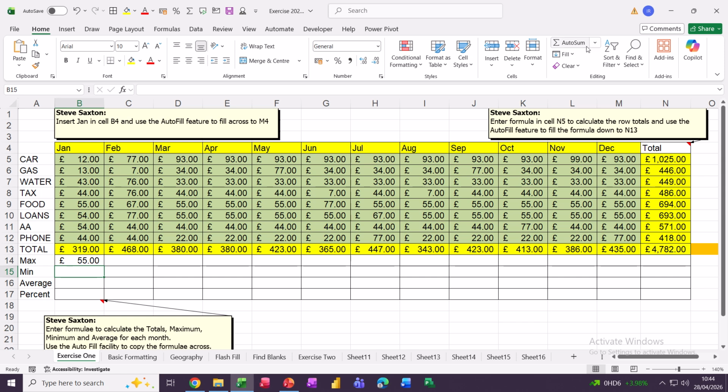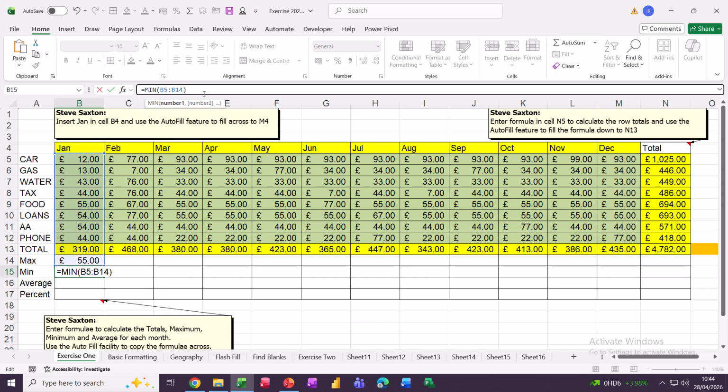And then we're going on to the next one, which is the min function. And same thing's going to happen. It's going to come down to, in this case, B14. That only needs to come down to B12 and then ticking that.